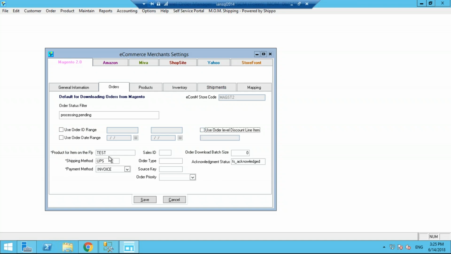We have product on the fly. What that is, is that if you haven't mapped all the SKUs correctly in M.O.M yet, when it imports to our system, we'll have a placeholder for that particular product. That way we preserve the pricing for that particular product coming into our system. We also have default shipping methods, default invoice, default payment methods, sales ID, order type, source key, and order priority. So you can set all that up in here.